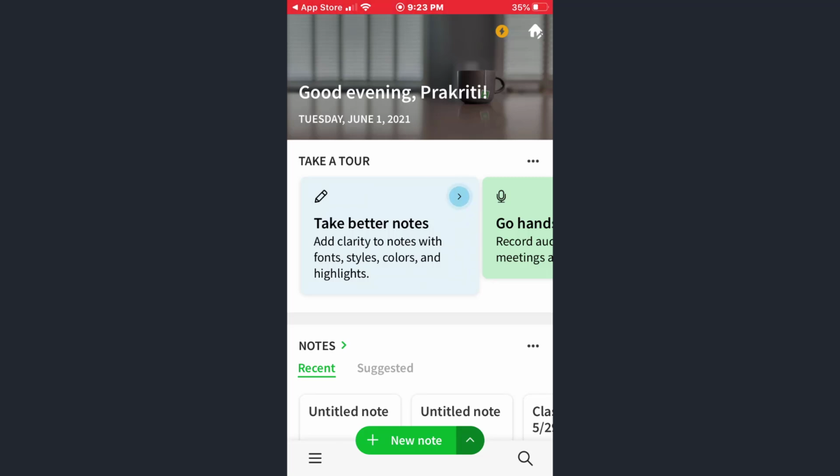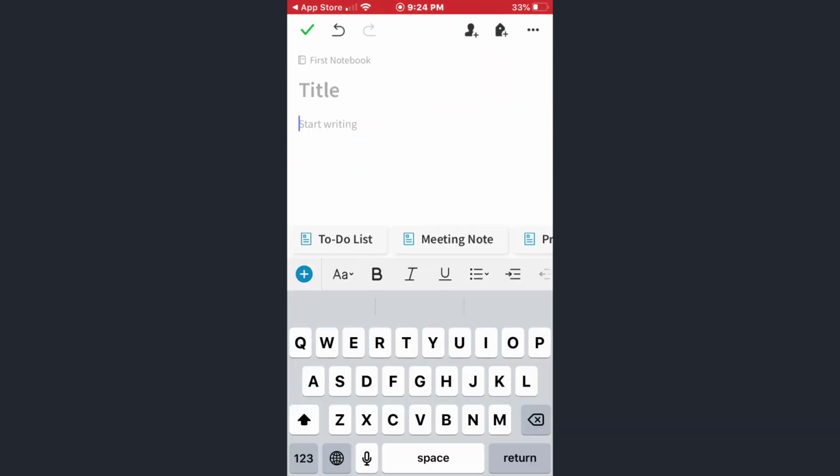To use an Evernote template, first of all tap on the new note option here. Now here these are the templates you see. That's the to-do list, the meeting note, project plans, lecture notes, easy research, daily reflection, reading list, and so on.